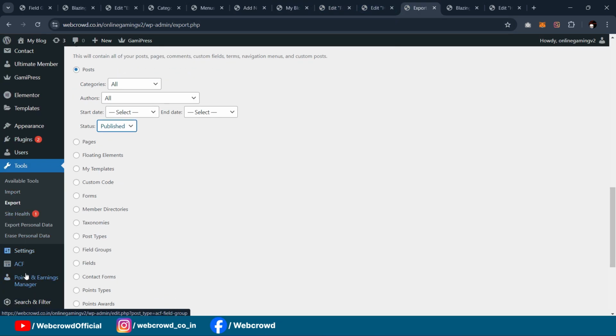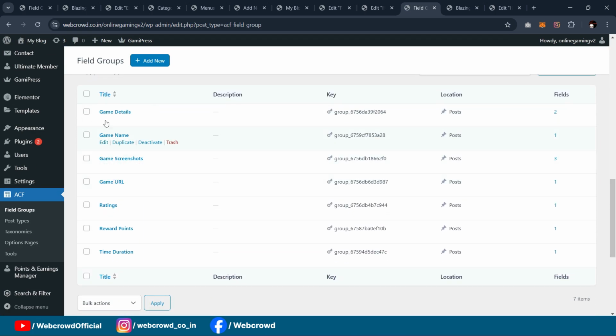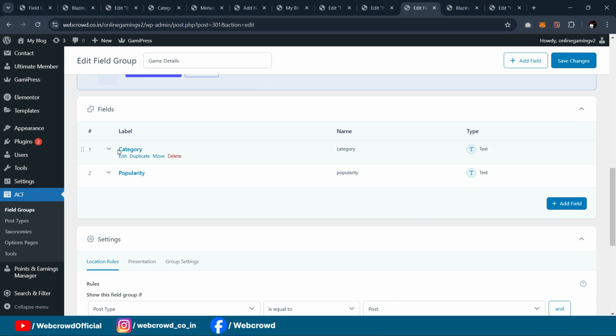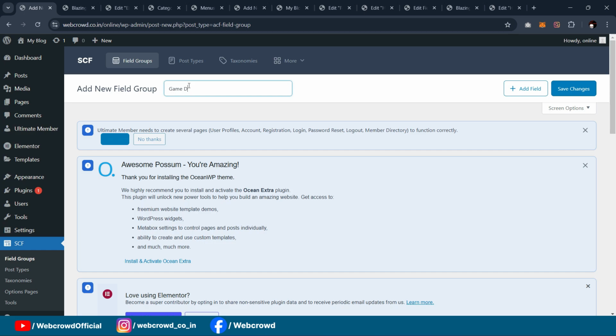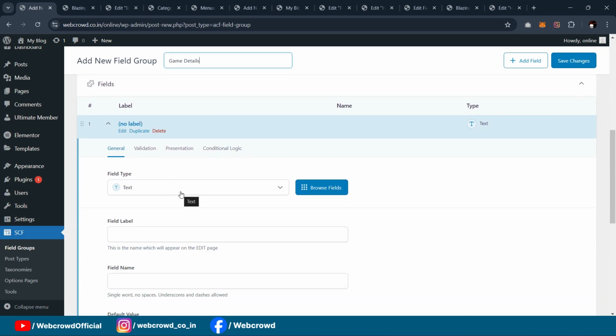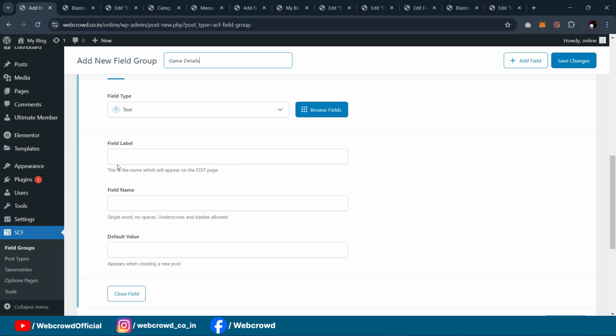So here, first we have to show the game details. Okay, under game details you will see the category and the popularity. So let's do that. Add field group, which is game details. So game details will always have the text. Inside game details we have to show the category. In the category, under that, we have to show popularity.